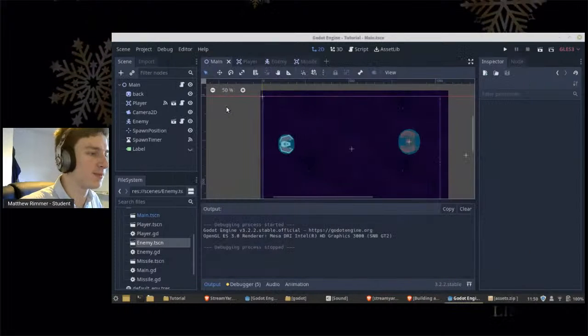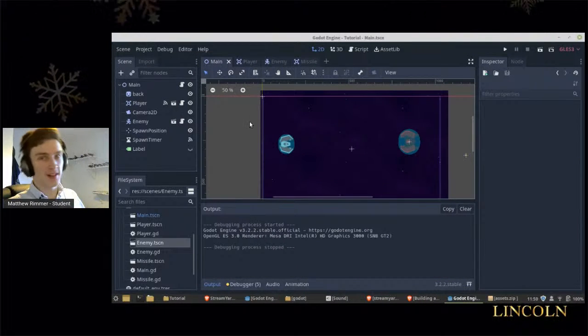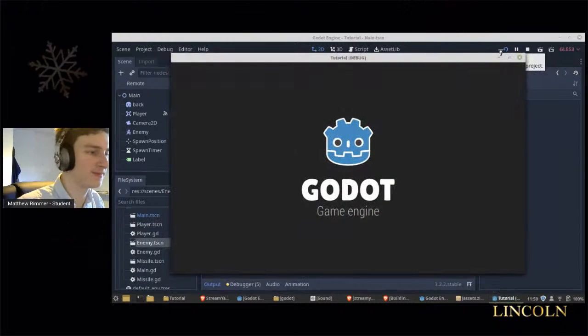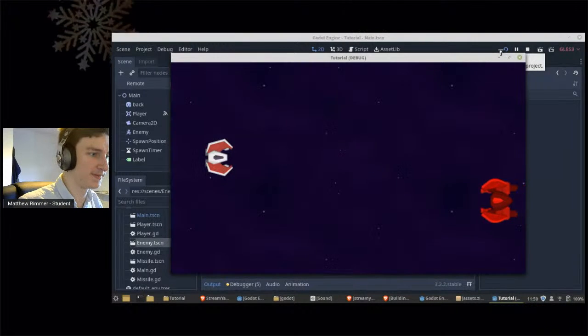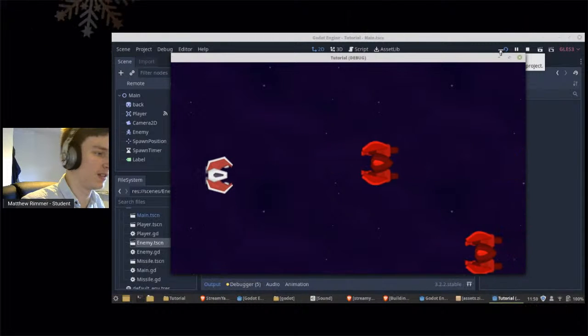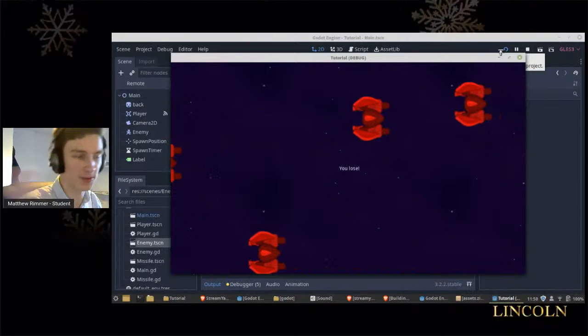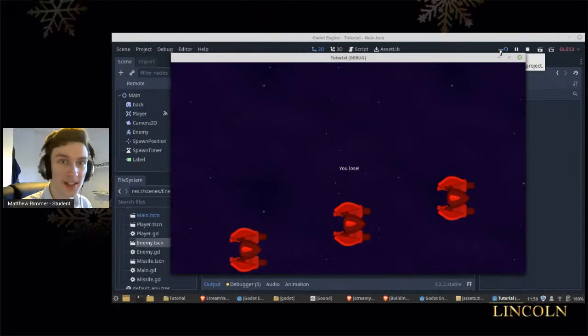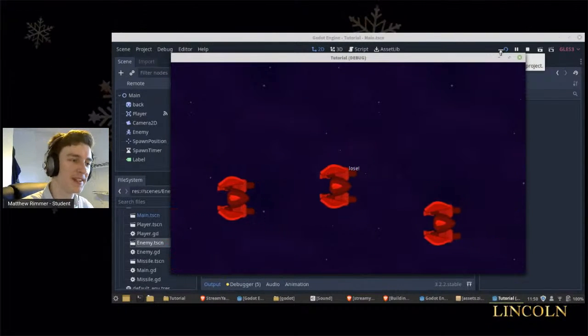And so now we have probably the simplest game in the world. We can fire enemies and kill them. And we can get hit by an enemy and lose. And that could be your very first game in Godot.